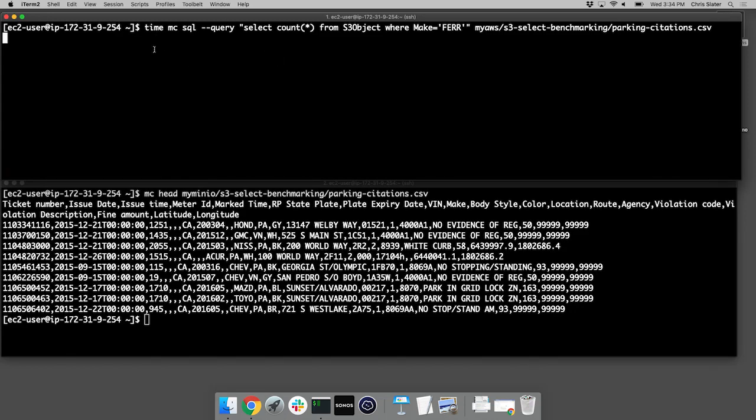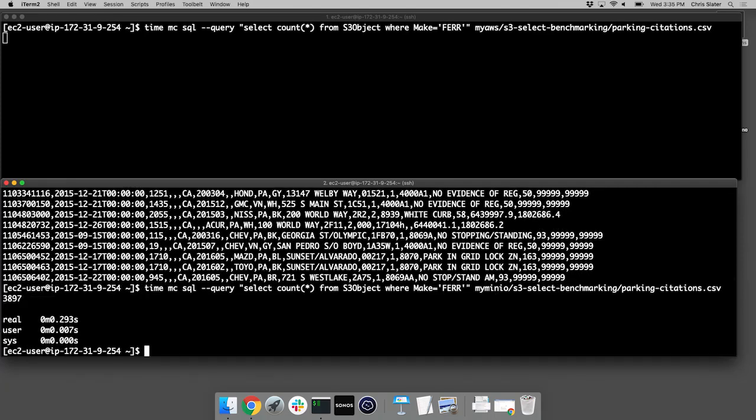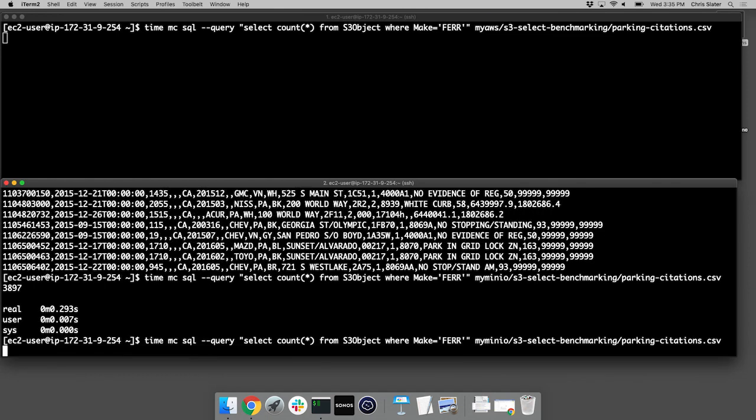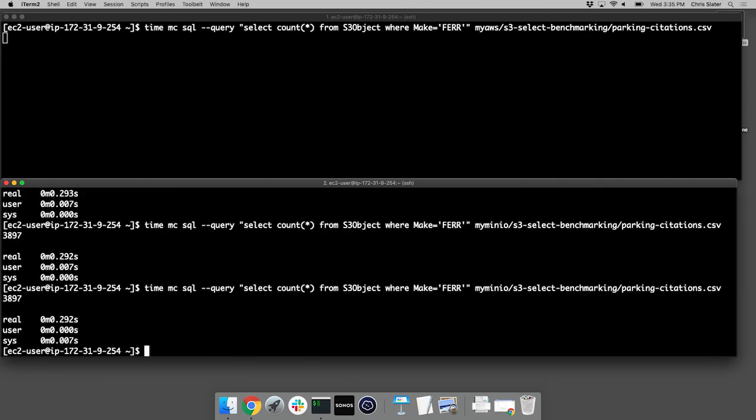We've got the little time command here. We're going to see how long this takes inside of Amazon. At the same time, we're going to run this very similar query, select count from S3 object where make is Ferrari, but this time against MinIO and parking citations. And let's see, oh, it's done already. It happens in a fraction of a second, and we're still waiting for Amazon to come back. This kind of surprised us.